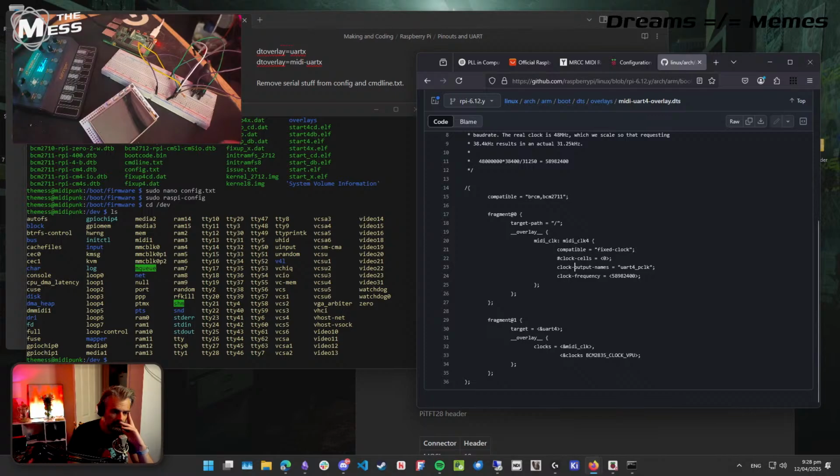MIDI clock. So we're defining MIDI clock compatible with fixed clocks. I don't know what the syntax of this device tree overlay stuff is. This is wild. Target UART for overlay clocks. Okay, so yeah, this is setting the clocks. Broadcom 2835 clock. Interesting. Yeah, that's a little bit over my head, but that's okay.